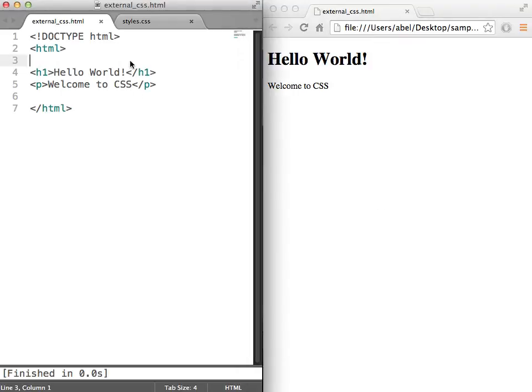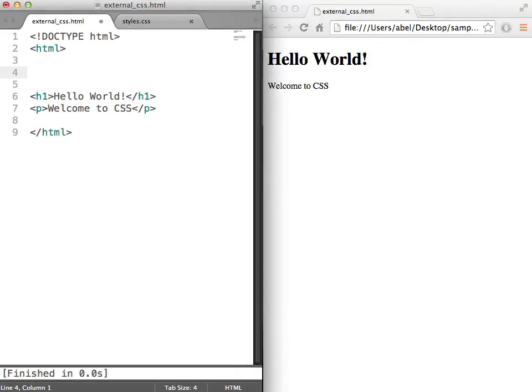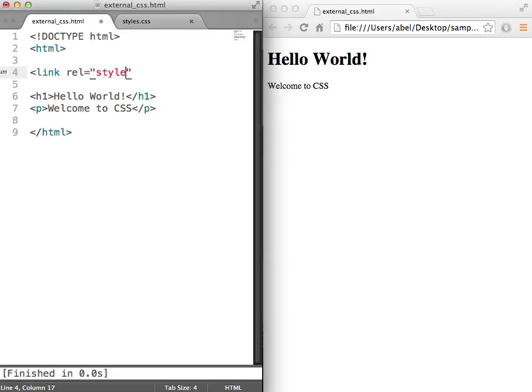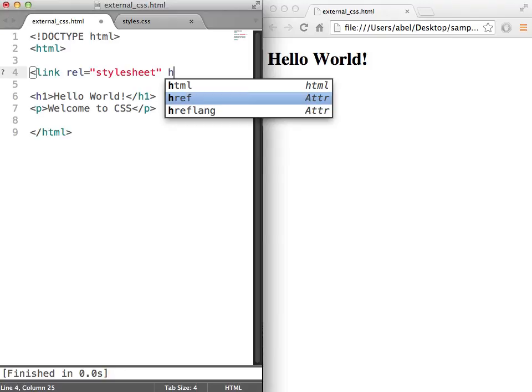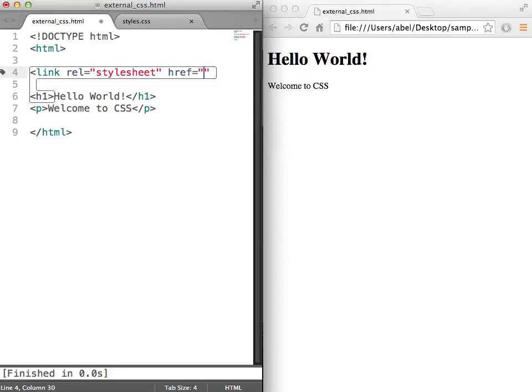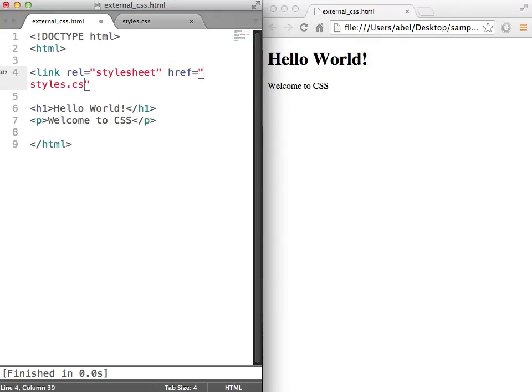And now we have to bring back a reference to that file. We do that by using a link tag and a rel of stylesheet, and this is telling the browser that this is in fact a style sheet. And then we will provide a reference, href, to the file. In this case, we have styles.css. We close the tag.